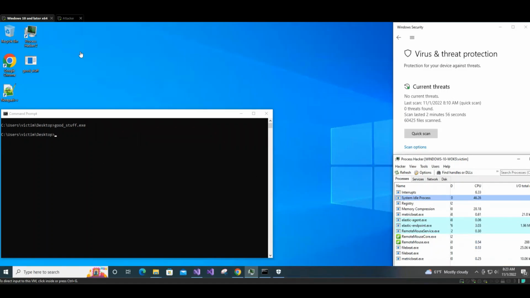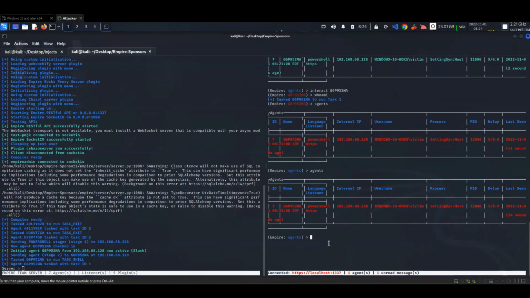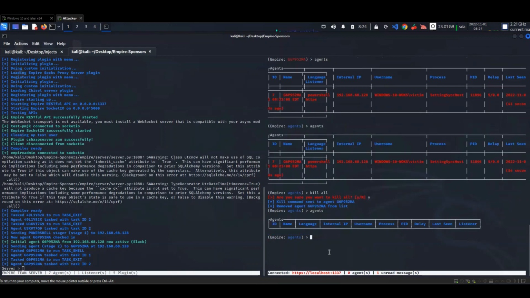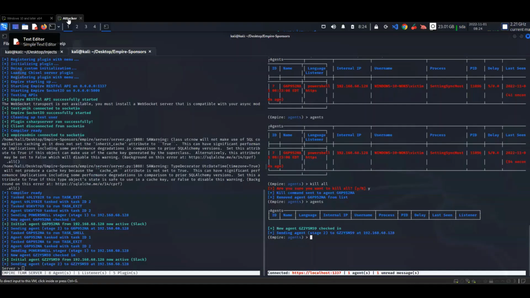And it looks like it stopped there. Okay. And let's get agents one more time. Yeah, so it looks like it died on us. So let's go ahead and kill all. And let's run that one more time to see if, I don't know, Defender hits on it again. And let's go do that. So setting sync host, I saw that pop up down there. Looks like it was targeting that process.